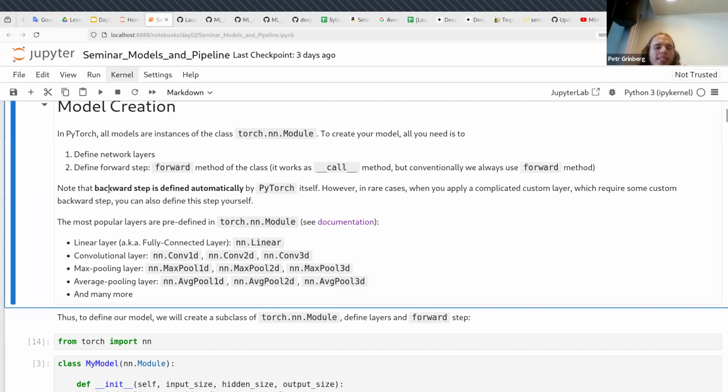The backward step is defined automatically by PyTorch. So that's simple. You don't have to define backward yourself, unless you do some weird stuff with your own layers and maybe you want a strange version of the backward step. Then you still can write backward yourself if you need to. But unless you know why you need a custom backward step, just trust PyTorch. The most popular layers are predefined in torch.nn.